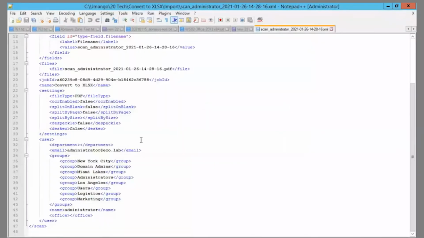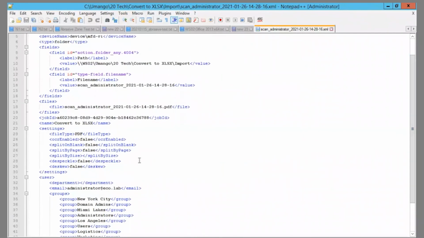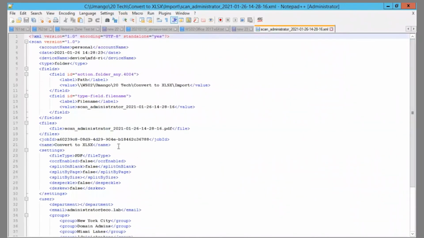Now we're going to take a look at the XML file that Papercut has provided to us. And when we start looking through here, if we're familiar with XMLs, we're looking for a certain XPath to use here. We could use an XPath to find any metadata we're looking for. But what we're going to look at today is the file name right here that I've highlighted. So we're going to look at this XPath here and copy and paste that XPath over into Umango. So we'll just make sure we've got it right here.